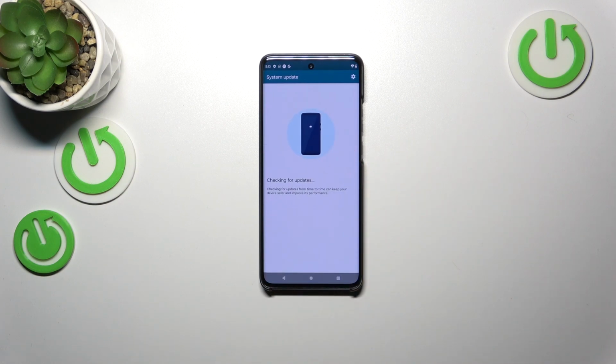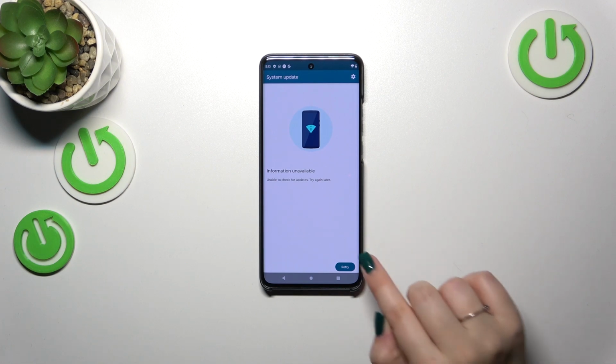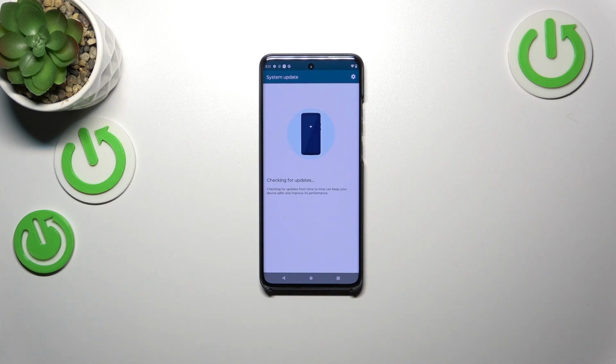As you can see, our device is checking for the updates, so it is searching whether you can download something or not. And for some reason, the information is unavailable right now. Let's retry. Basically, no worries.